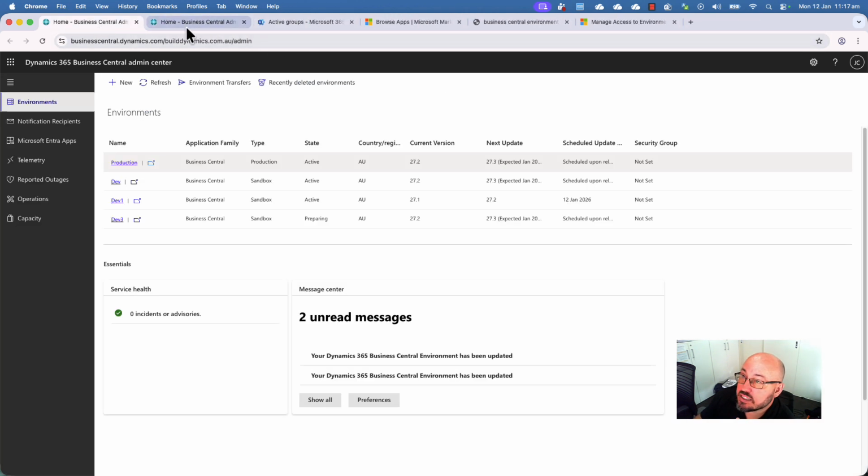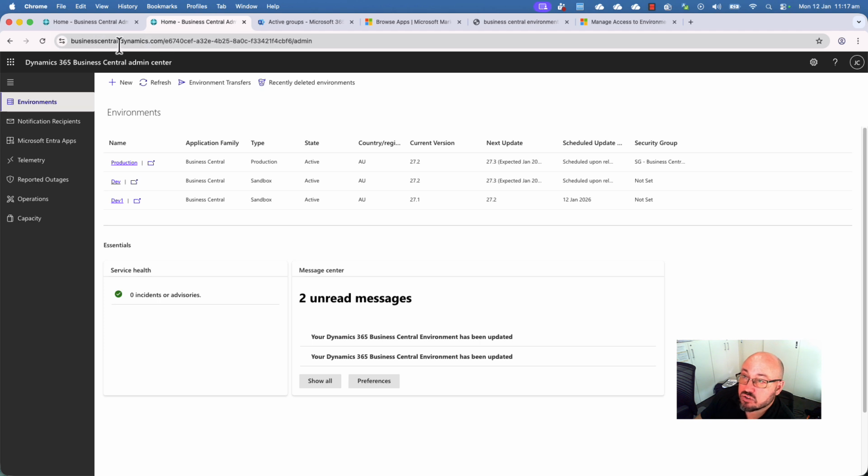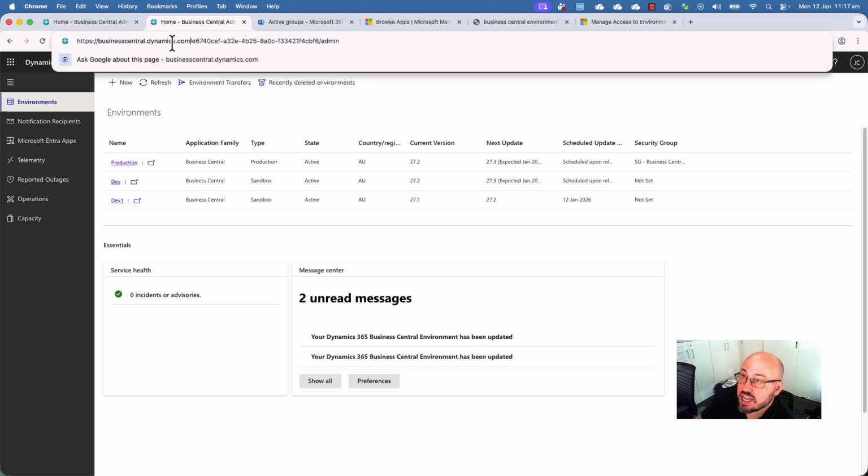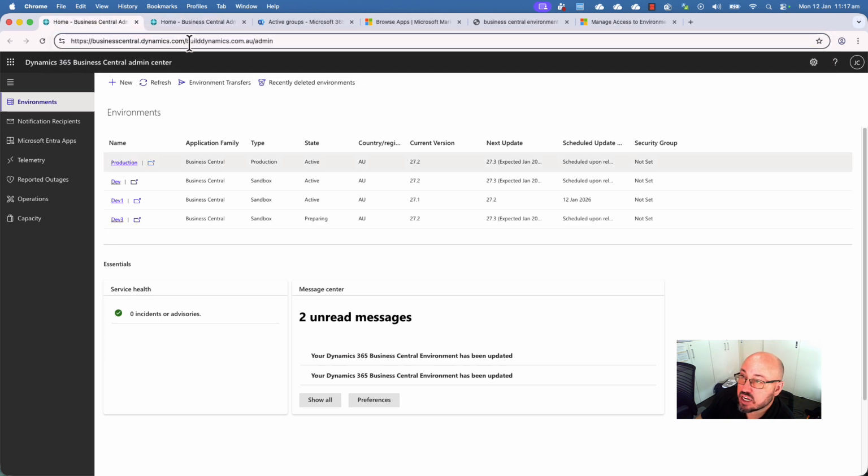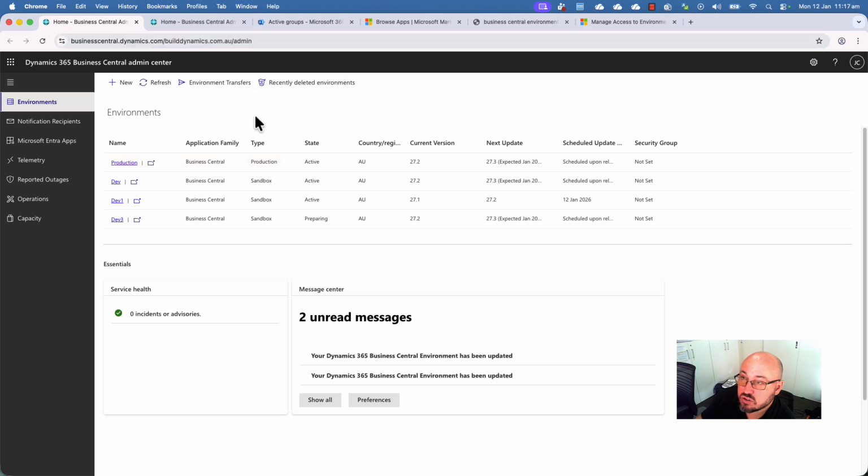Option number two is if you type businesscentral.dynamics.com/your GUID or your primary domain. So here it's builddynamics.com.au/admin, and that will get you into this environment. Nice and simple and easy to get into.